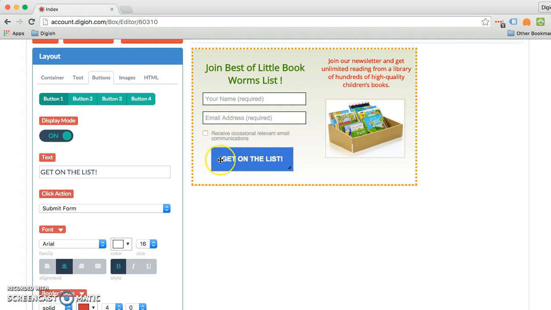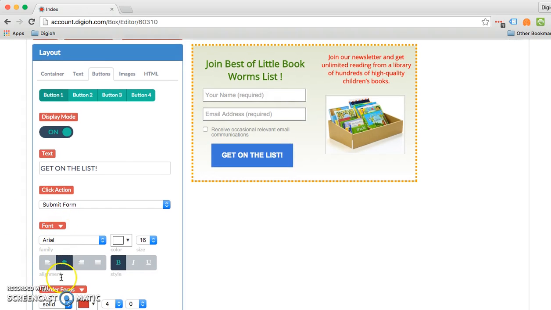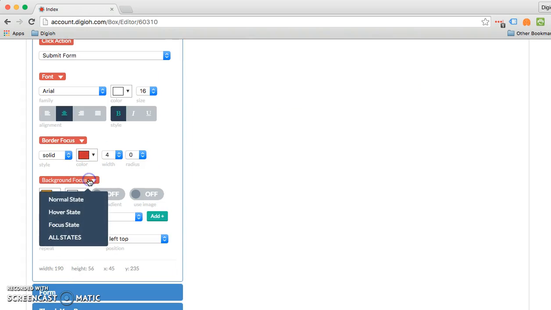So now when I click on this, it should turn orange, and I should have a border. See what happened there? So that's basically what these states are. And if you want them to be all the same, you just click on all states. You could also have a background image if you wanted to.